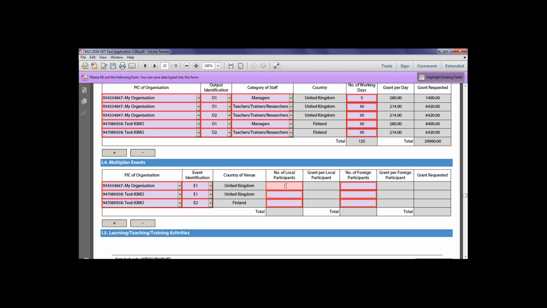The costs are calculated on a unit cost basis up to a maximum of 30,000 euros per project. Okay, so let's have a look at what Rufna did here. Rufna added the budget information for the two multiplier events. Once again, it is important to use a different row based on the information that you're entering.